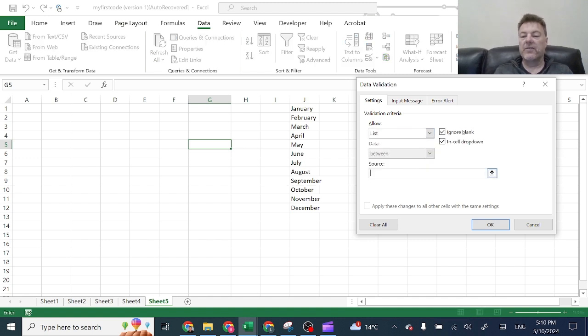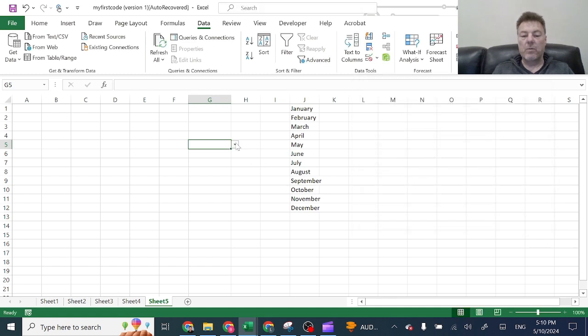Once you have that, then you need to tell it what information you want to appear in the list. Now you can manually enter the data, so for example, if you only have 2 or 3 options, such as yes and no, you can just enter it with a comma and a space between each option, and that will create a yes and a no drop down.